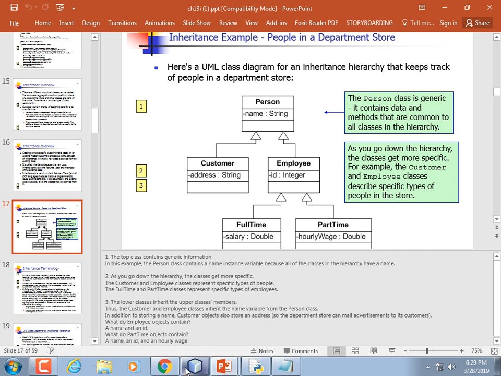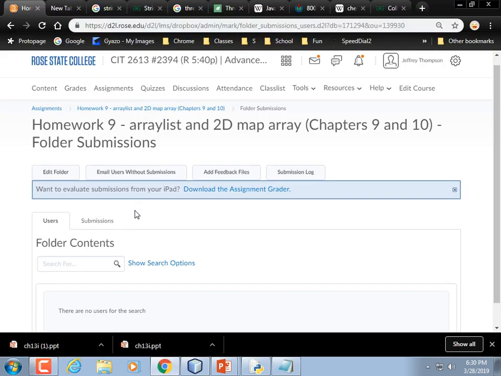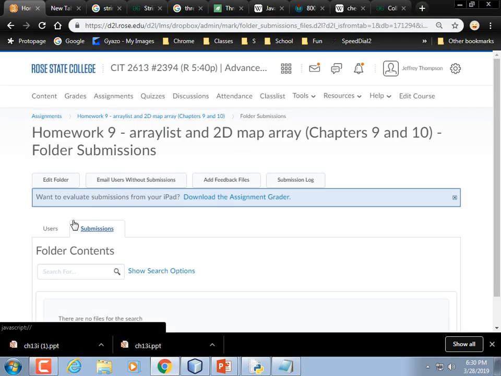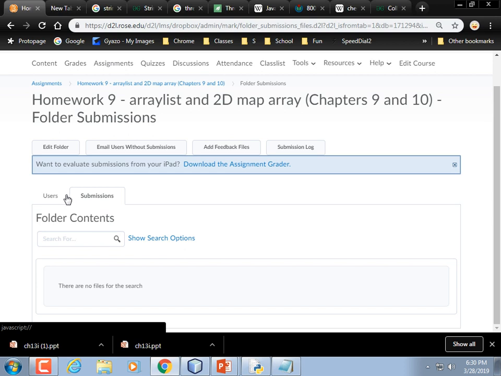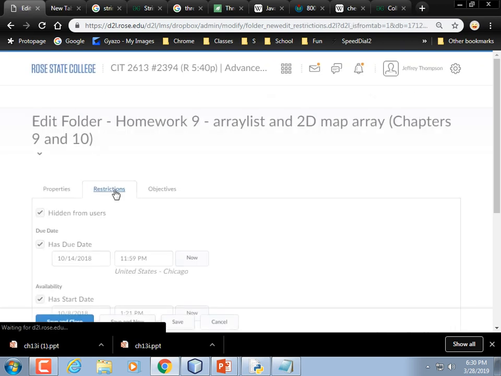All right. I need to slow down just for a sec. It instead uses the idea of array lists and two-dimensional arrays.